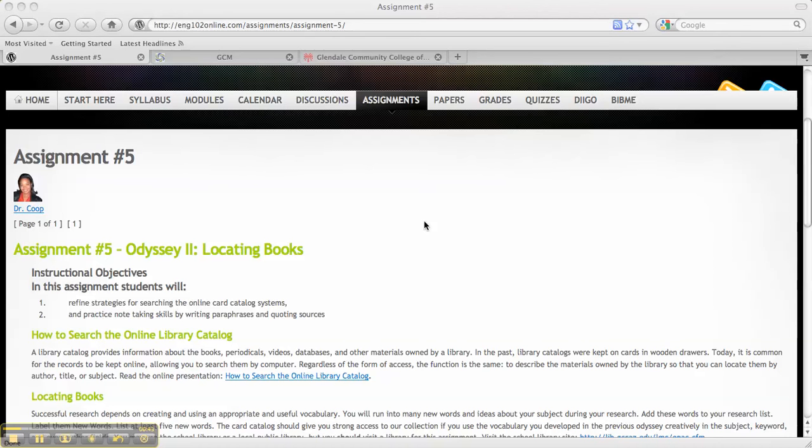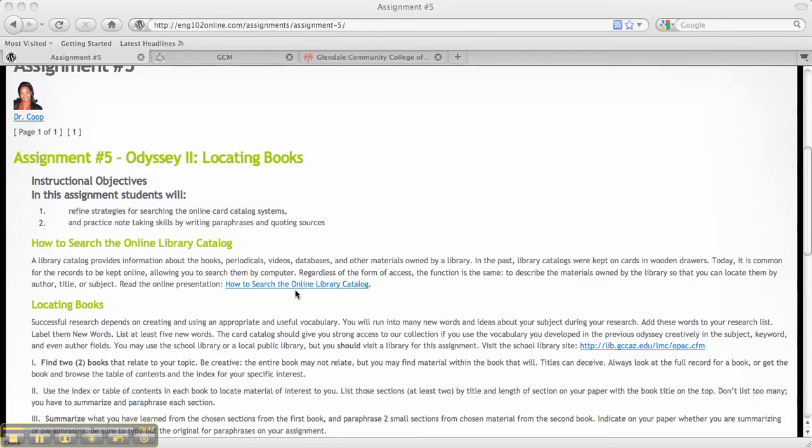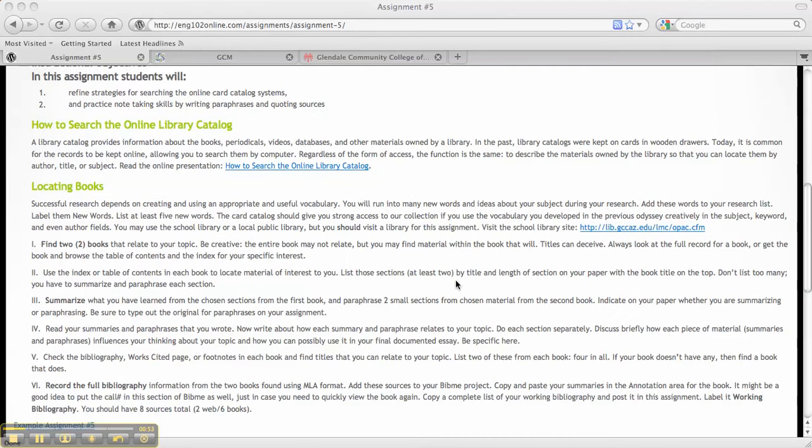Okay, so to get started, we are going to visit the library. But before we do that, make sure that you read the online presentation on how to search the online library catalog. And then we are in search of books. 2 books for this assignment. Okay, we're going to find 2 books.